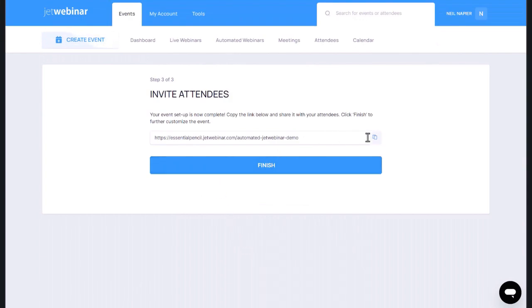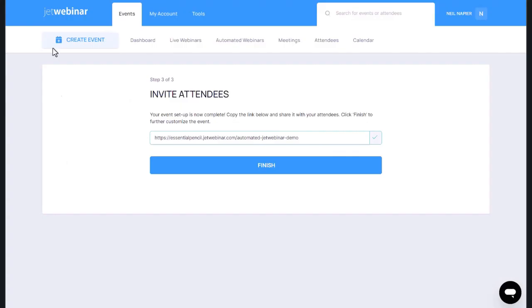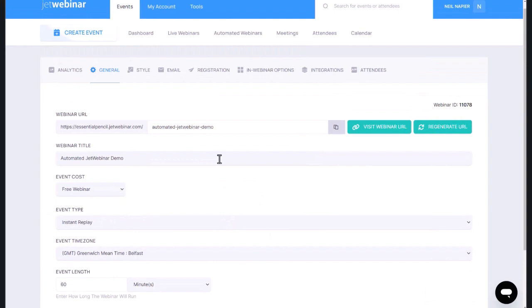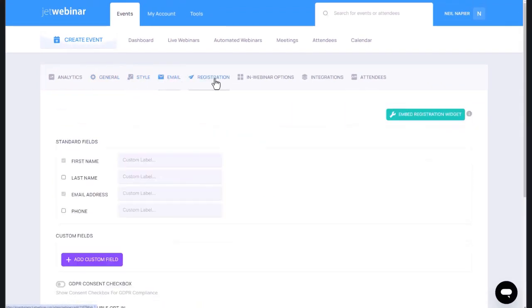And there, this is the link that I can use to invite attendees. As before, I can go ahead and edit this so when someone does sign up, they are able to go ahead and watch it immediately. As before, I can edit styles, set up emails, and also add additional registration details. It's entirely up to me how I want to customize it.